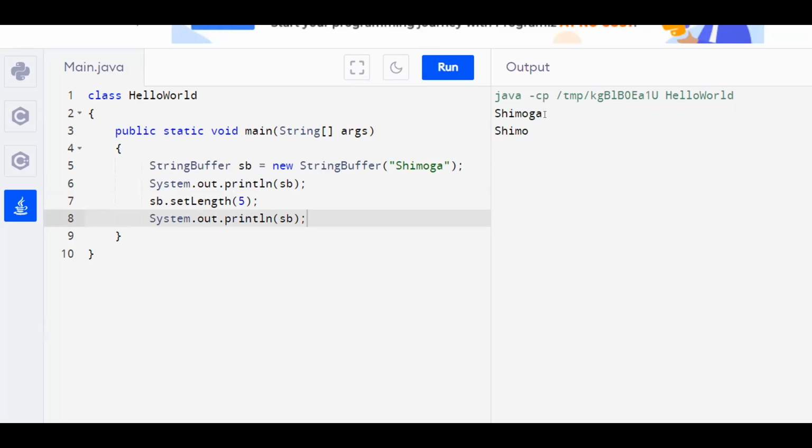So if you observe on the other side over here, we got a complete string earlier, and then we got SHIMO. So only 5 characters are available in the output, because in the string we have 7 characters, whereas in the setLength method we have set its length to 5. So since only 5 characters are possible in the string buffer, the remaining 2 are removed.